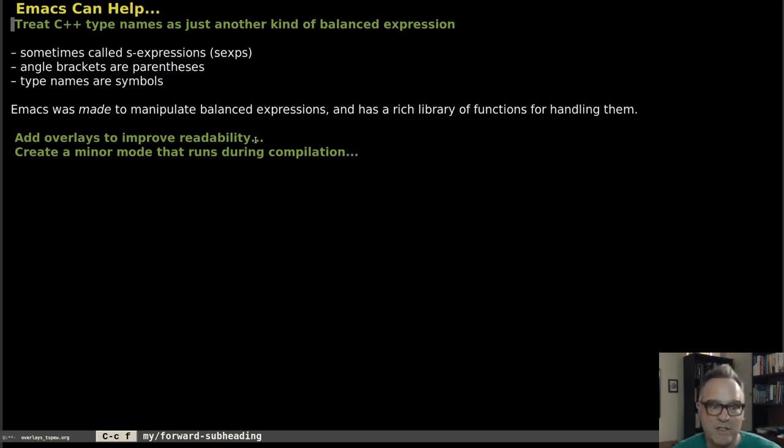So we take types and we take the angle brackets in the types and we get the symbols right, then we can treat them as though they were balanced expressions or S expressions, the same kind that Emacs is really good at handling.